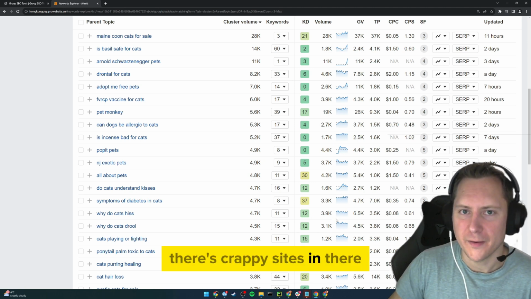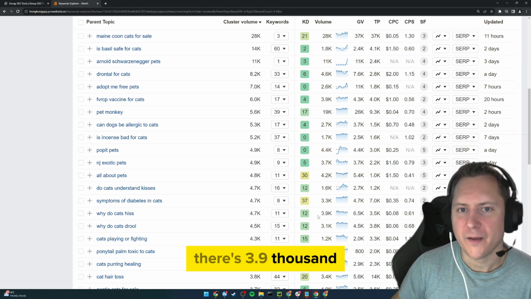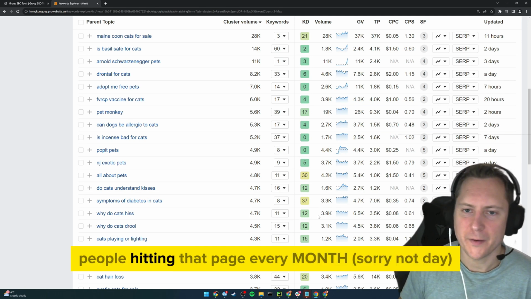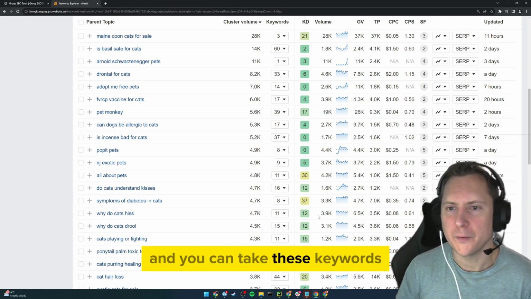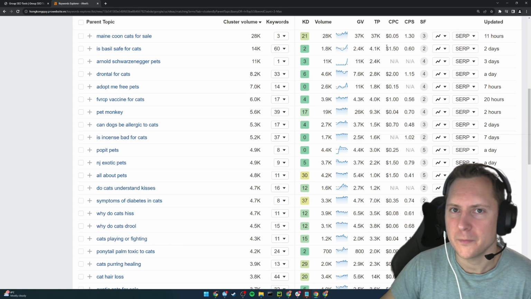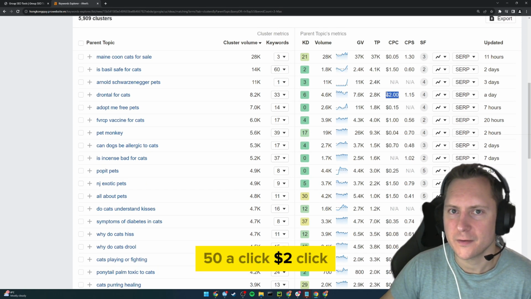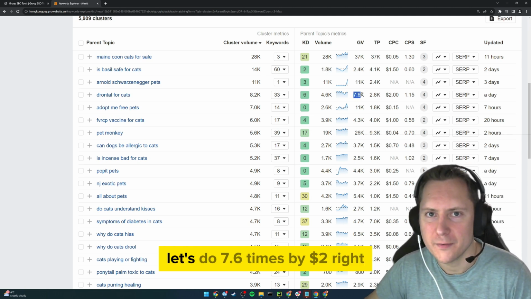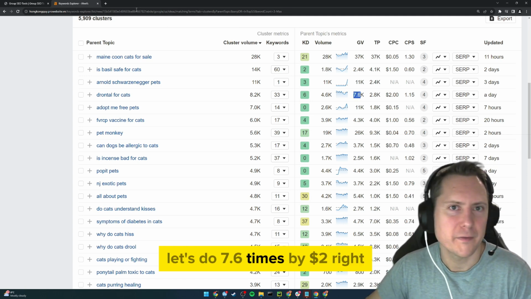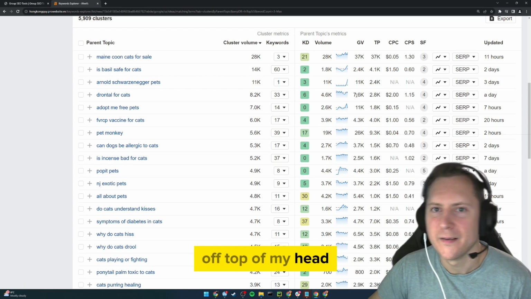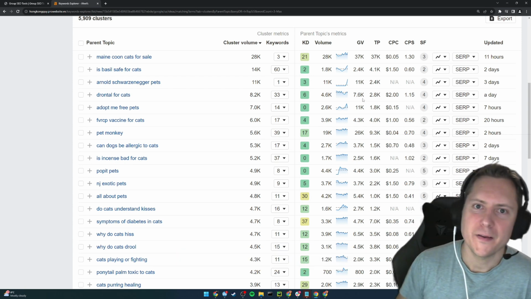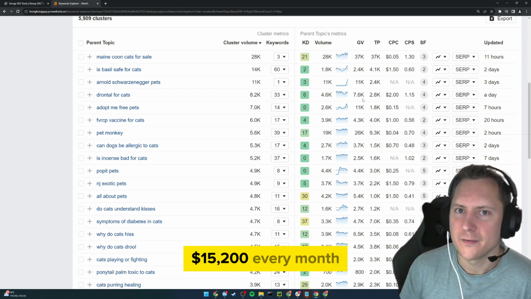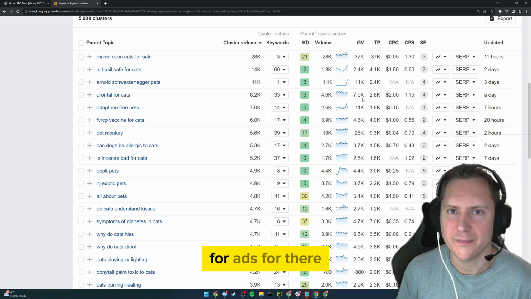There's crappy sites in there. There's 3.9 thousand people hitting that page every day. And you can take these keywords and look at the values. Some of these are $1.50 a click, $2 a click, and they've got 1,800. Let's do the maths. Let's do 7.6 times $2. Well, I can tell you off the top of my head, it's more than 15 grand. $15,200 every month is available for ads there.